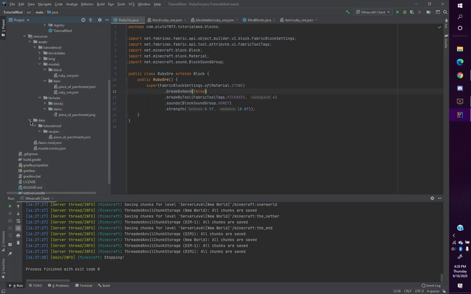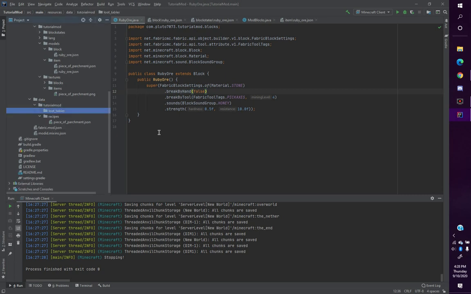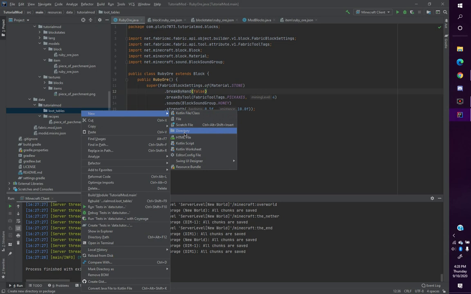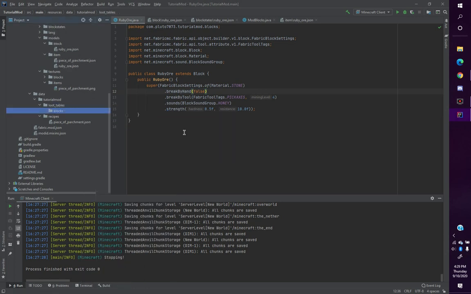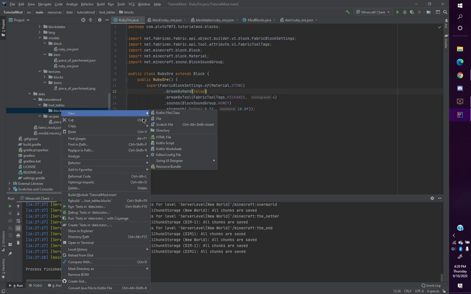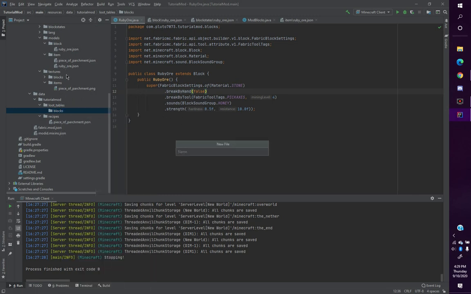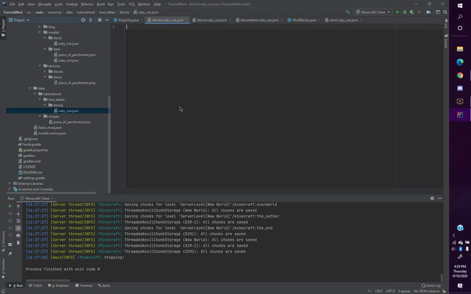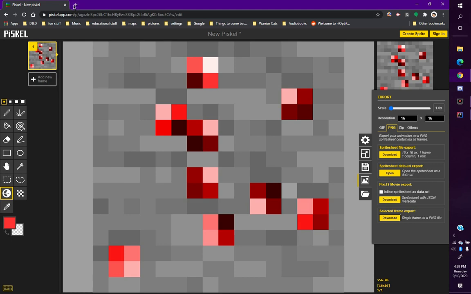Under your data folder, in your namespace folder, what you need to add is a new directory, and you need to call it loot_tables. And under here, you need to add a new folder calling it blocks. And in this folder, you need to add a new file and call it whatever you set your block ID to be, so ruby_ore and then .json. This is a JSON file. So now you have this file, and we're going to use a website to generate this file for us.